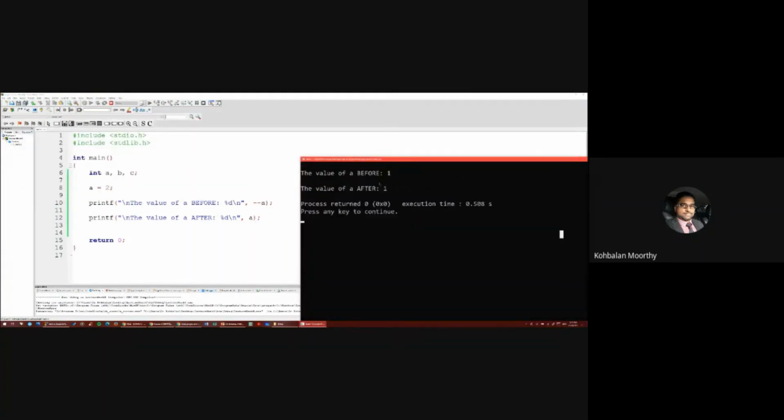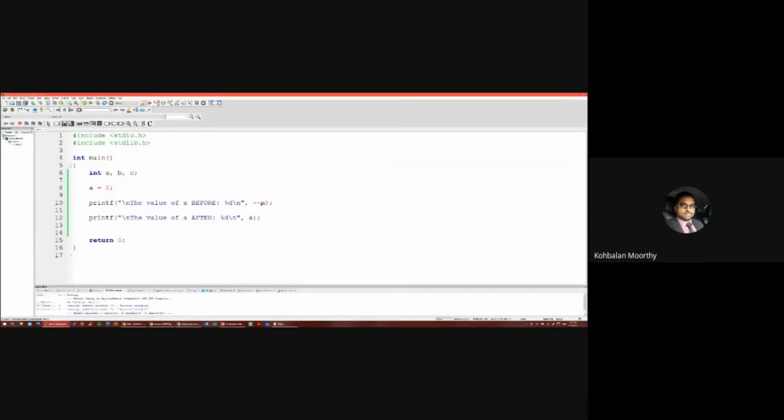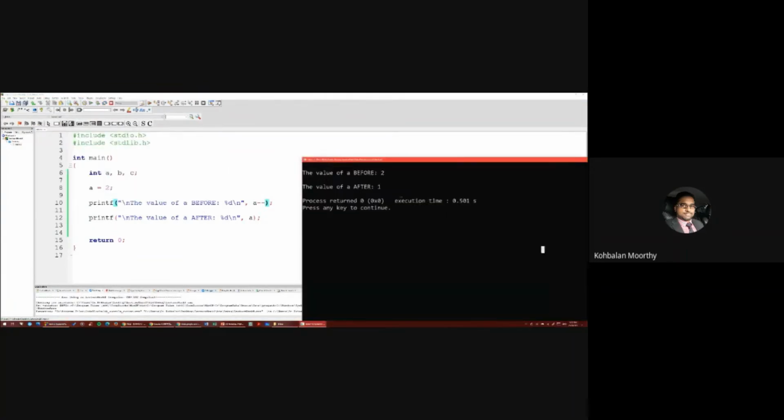As you can see, it subtracts first. So a equals 2. When it comes to this line, it subtracts first, then only displays. Therefore, it shows 1, and after that the value of a is still 1. But if you put the decrement after, then the initial value is not changed yet in line 10. So a is still 2, but then it performs the decrement right after that. Then a becomes 1.